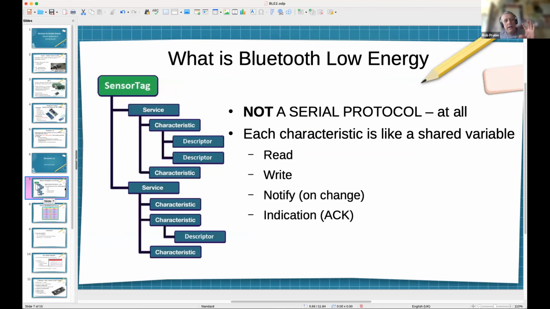So effectively, it's got these things which are a bit like shared variables, right? And so you can set up a bunch of these shared variables, and one might be, you know, the battery voltage. Another one might be the run time. You might have another characteristic, which is a description of the unit, and another characteristic, which is a version number. And you can individually read and write these characteristics. And the protocol to do that is called GATT.